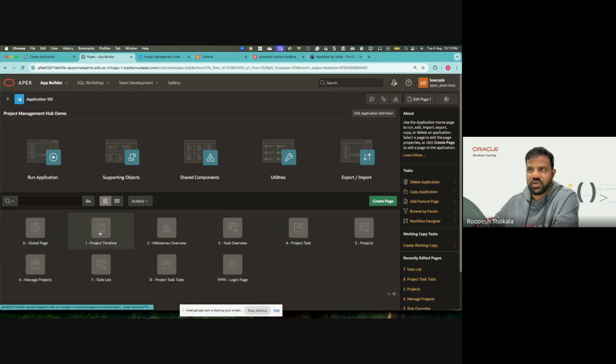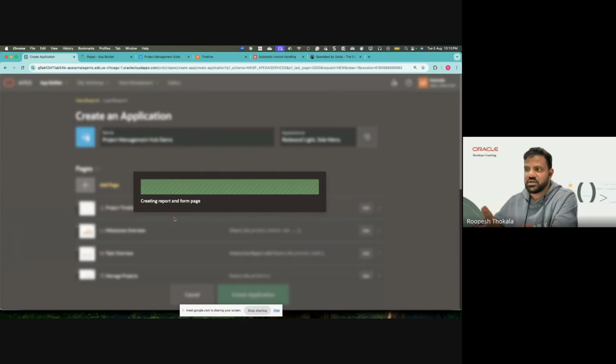Project timeline page, as we discussed, which is a cards page, milestones overview, task overview, project task, all these things that we saw earlier got created for us, and it's still generating more pages for you as per our requirement that we had created here. You can see it creating a report and form page, which was almost the last pages that we created. So it is still creating those.